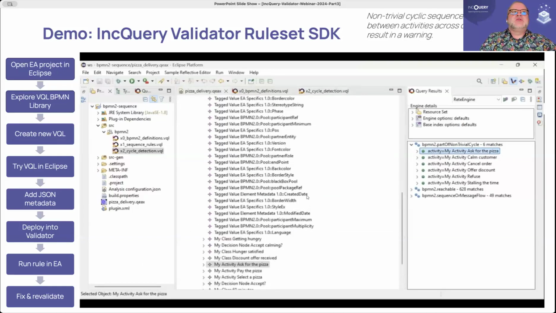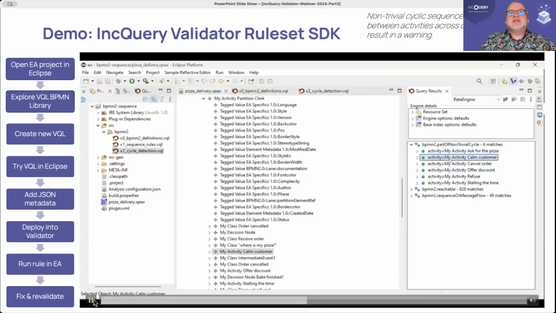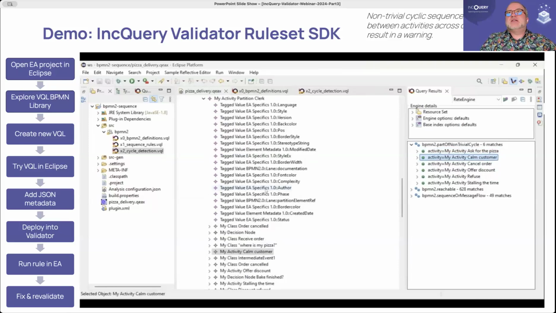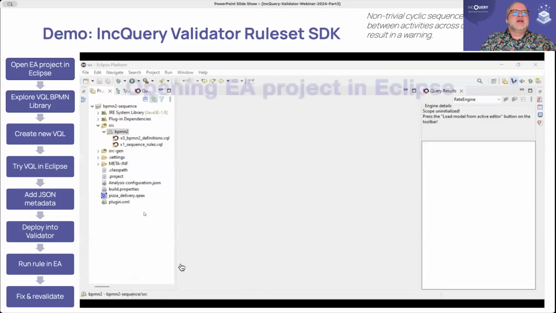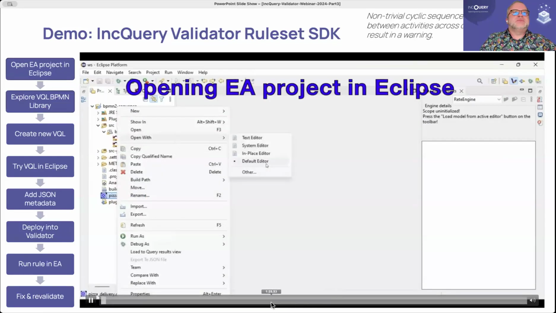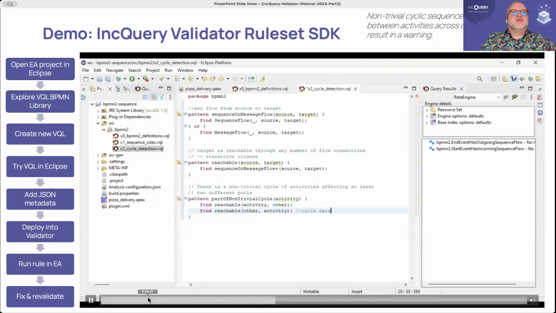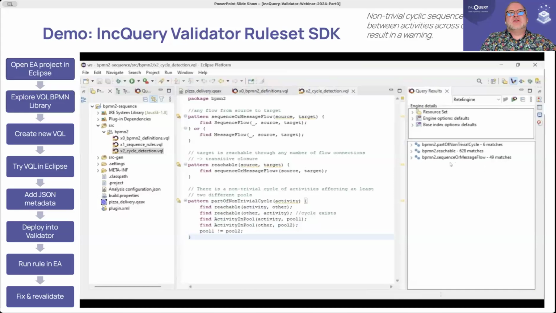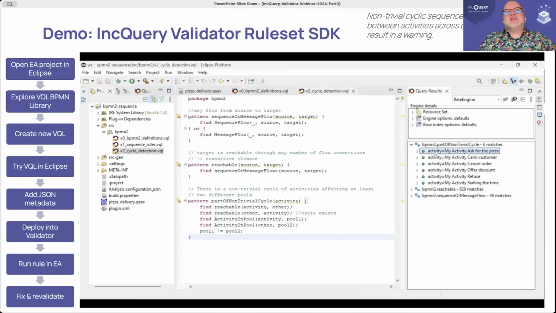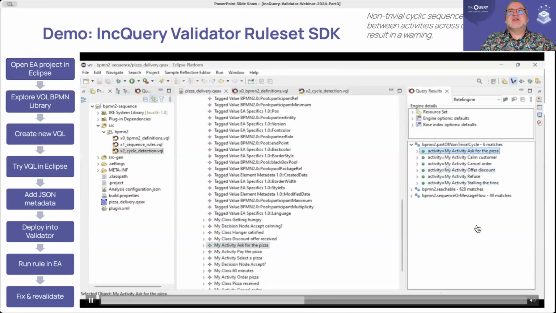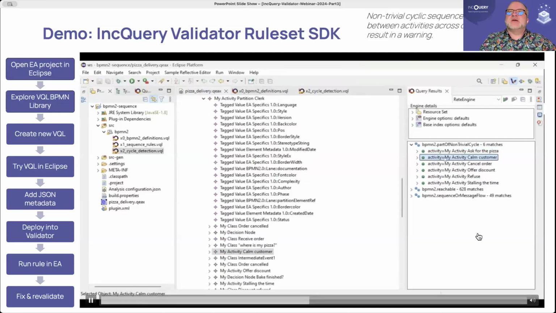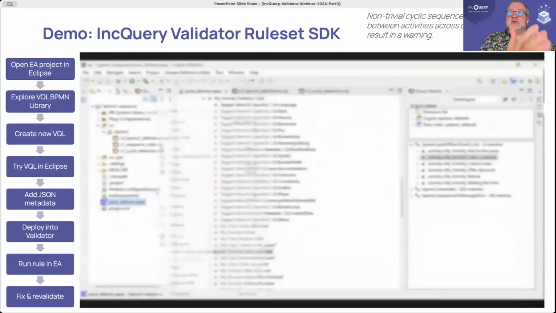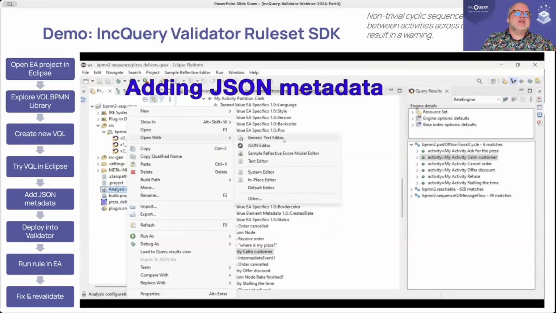You can actually use this Eclipse-based environment to run these queries and these patterns and debug them without actually having to go into Enterprise Architect. So you can apply these query definitions against the model that has been loaded into Eclipse, so you can see what kind of results they yield. And here we can already see that there will actually be cycles in this particular model. So we should see some warnings being reported later on when we transition to Enterprise Architect.